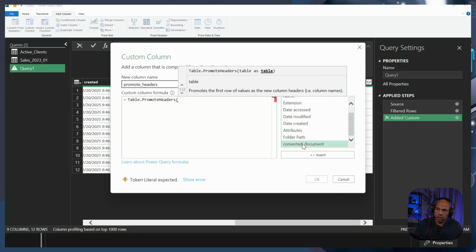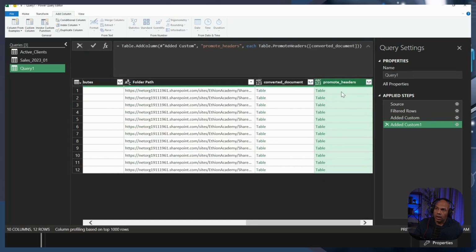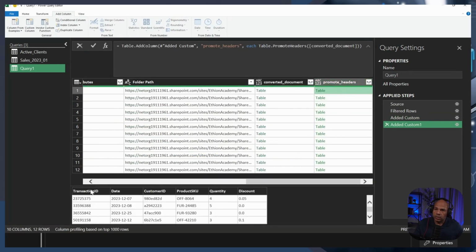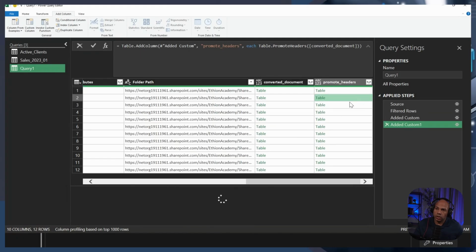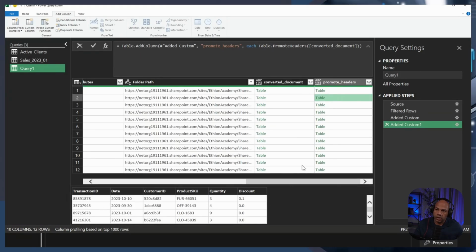and then I'm going to take the converted document, and then I'm going to click OK. And then if we look at this now, you see that the headers are promoted for each of those items. So that's what we want. One of the things you can see is the prior step, what it was, and what is in the current step. So that's what I'm saying, that you can see exactly what you're doing, so you can become comfortable with the UI.